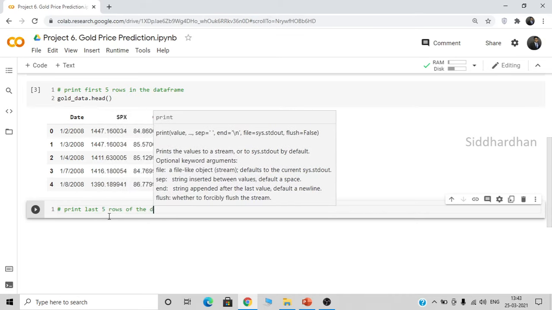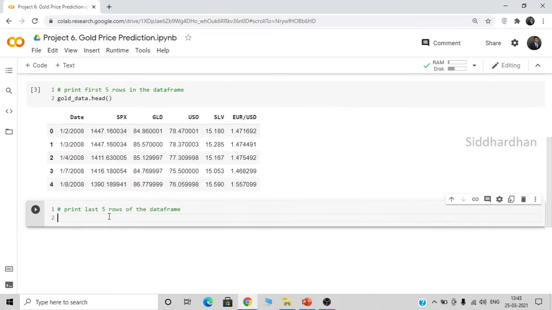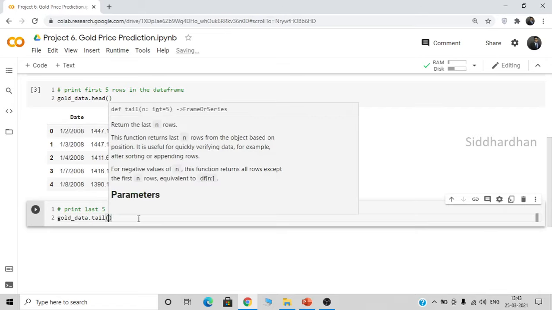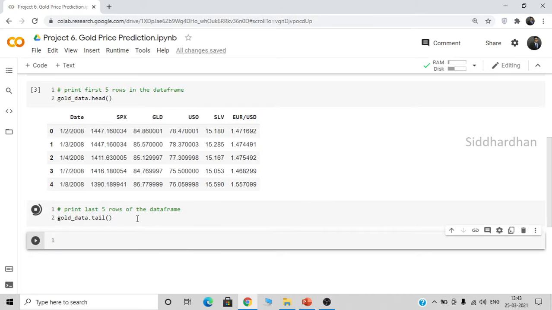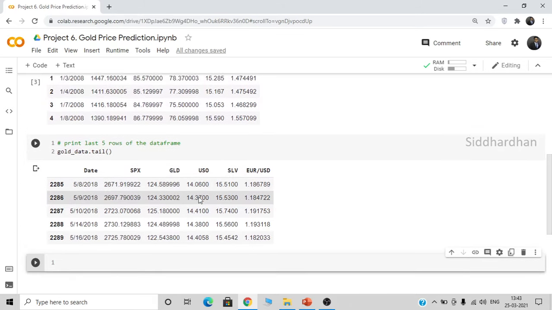of the data frame. So again mention the data frame name, which is gold data dot tail. The head function helps us print the first five rows, whereas the tail function will print the last five rows. You can see here we have 2289 values, and the date is 16 5, so 16th May 2018. We have data of about 10 years, and it's quite a large data set. It's very good to use a large data set.